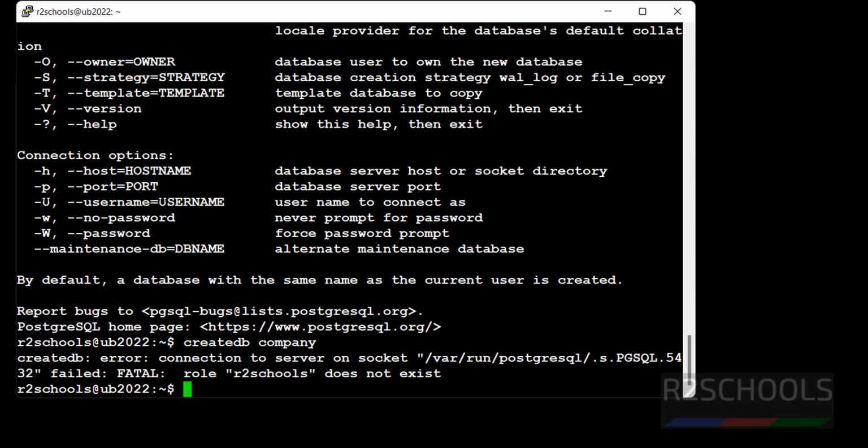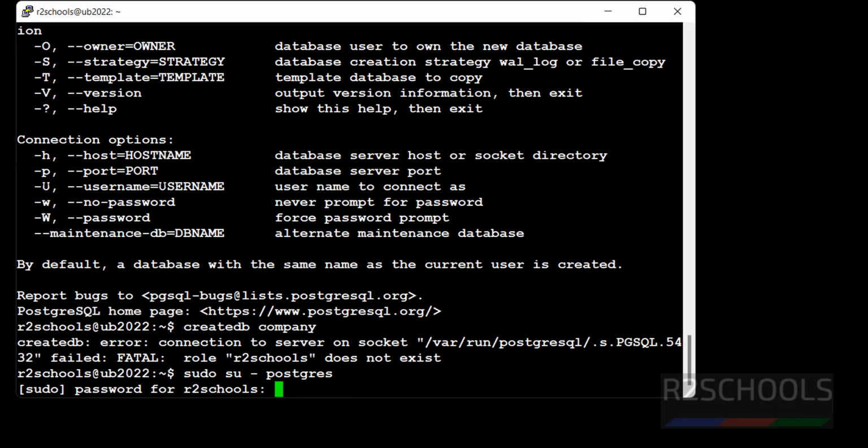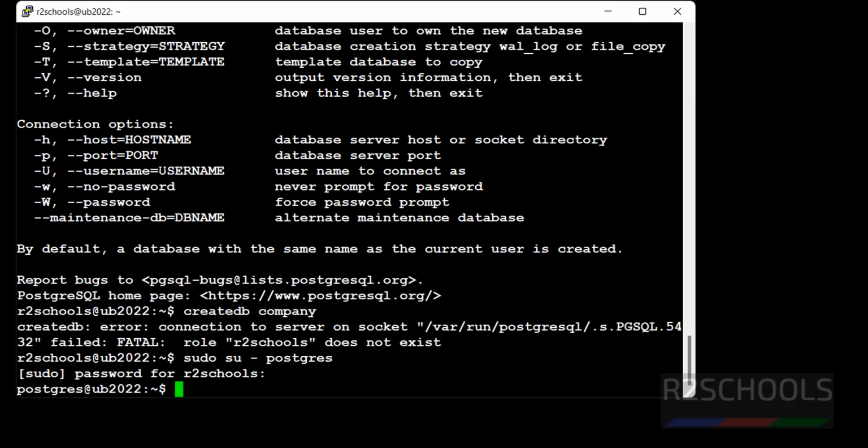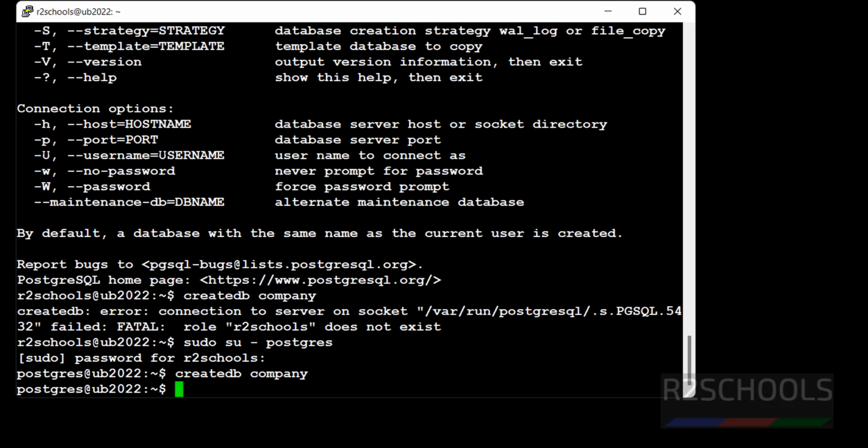Then hit enter. See, we got an error because this user doesn't have the permission. Use the postgres or an existing user in PostgreSQL. Okay, sudo su - postgres. Now run the same command, createdb, then provide the name for the database, company. If you want to give an owner name, use -O equals owner name. At present I don't want to. No need to put a semicolon at the end of the statement. Hit enter. See, we haven't received any error, which means it is a success.